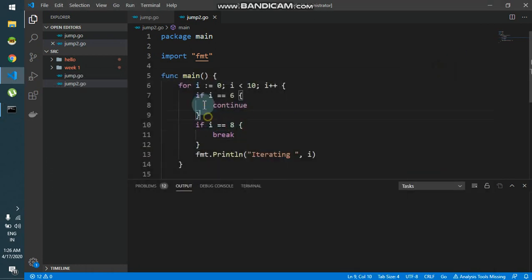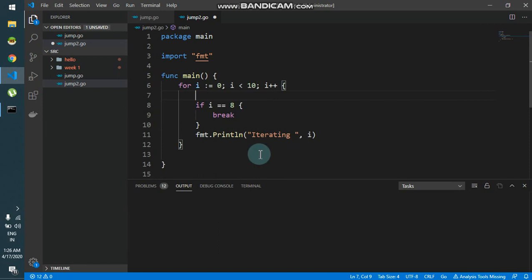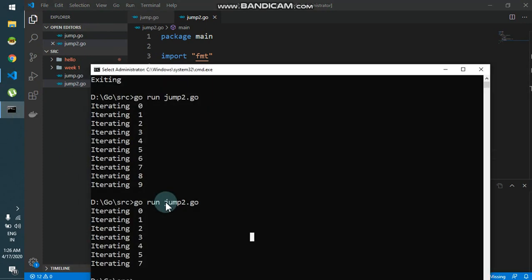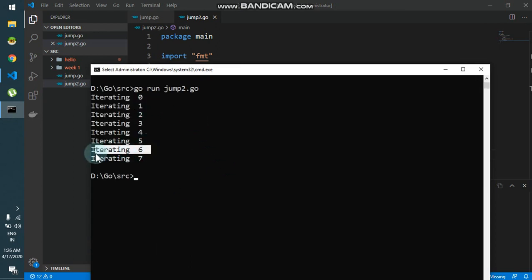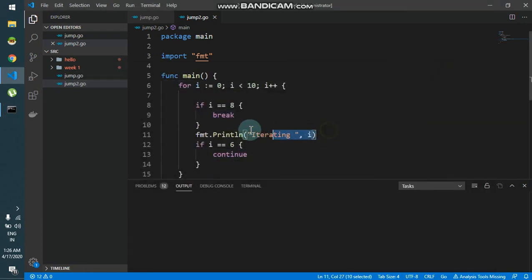But if I had just simply mentioned the continue part after the printing, so this is already done, which means that 6 will be already printed before it reaches continue. So in this case we'll also see 6, as you can see, because continue is executed after we print the statement. We print the statement over here, and after that we have the if condition, so it will execute after it.